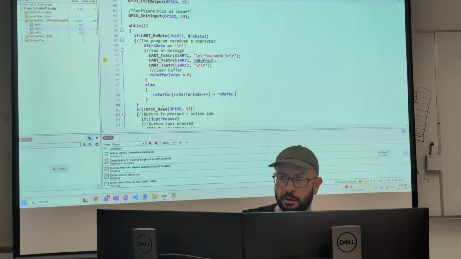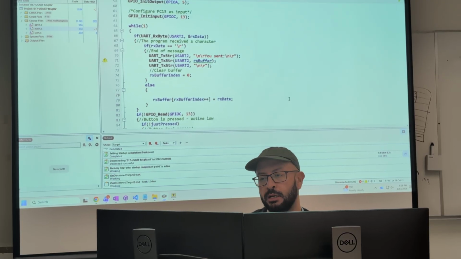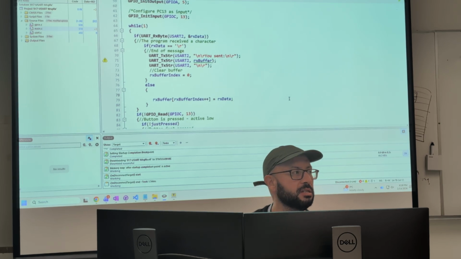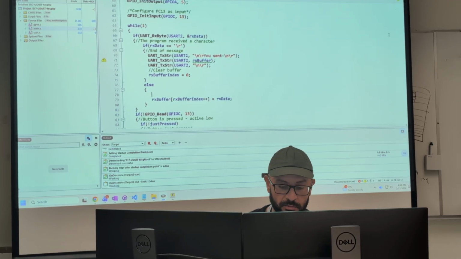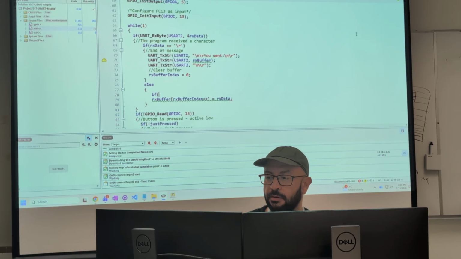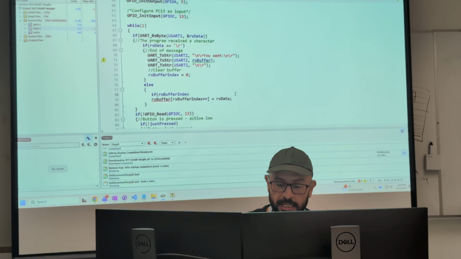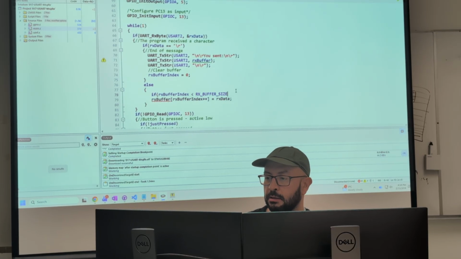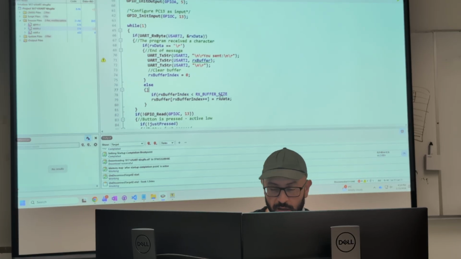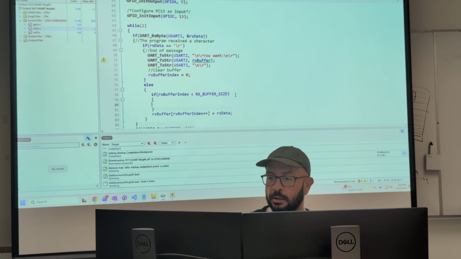But what happens if I just keep adding characters and I never press enter and I send more than 64 characters? My program is going to crash, right? So I should probably have some check here. So I'm going to say if Rx index is less than Rx buffer size, only then add the character. Only then add it to the buffer. Otherwise, the buffer is full.